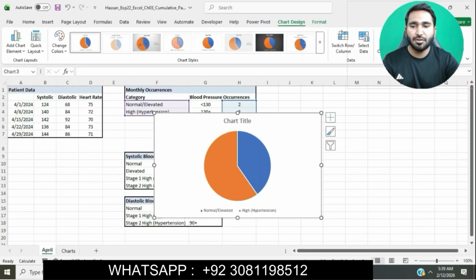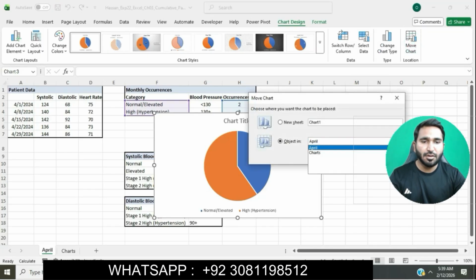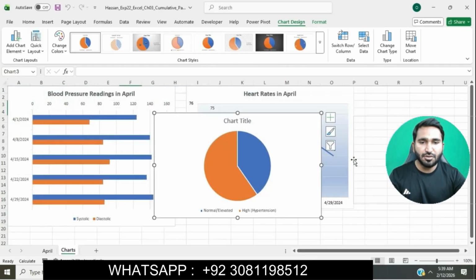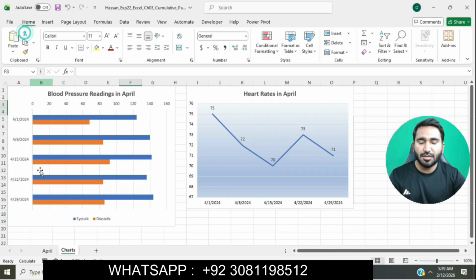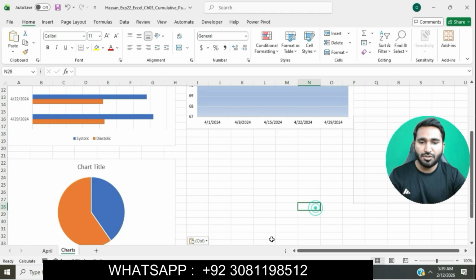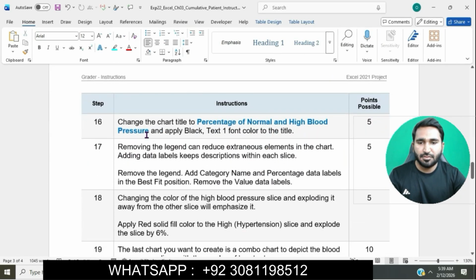We will go to the location group, click on move chart to a chart sheet, and we will cut this chart in the clipboard group. Select this chart and in the clipboard group, click on the cut button, and we will paste this chart in cell A22 in the chart sheet. Okay.